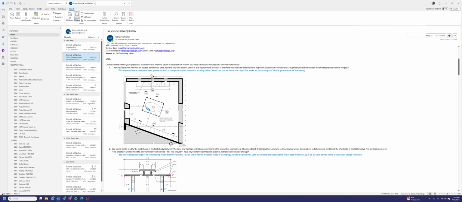Okay, here we go. So again, the question was asked that the oval table on A406 has an access panel on its base. Is there only one access panel in this approximate location, or are there two on either side? Is there a specific location, or can we draw it roughly equivalent between the shortest radius and the longest?